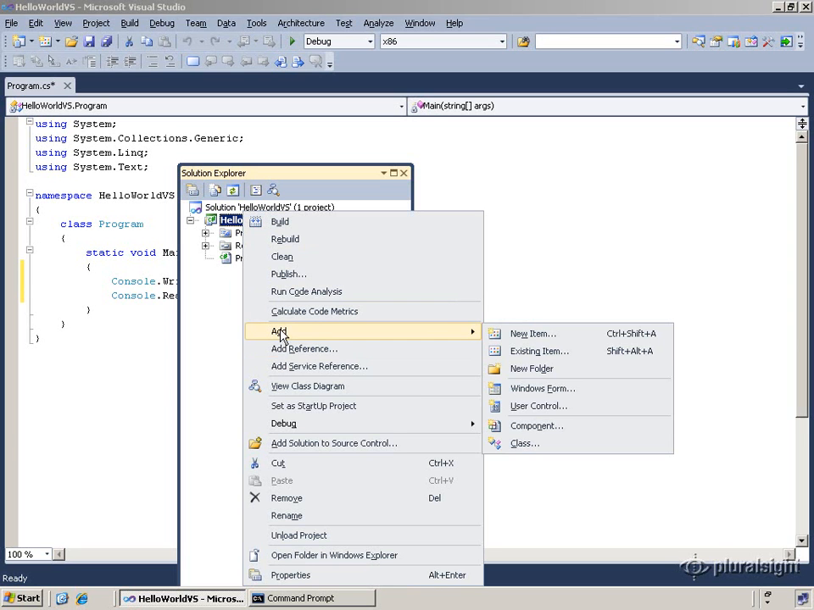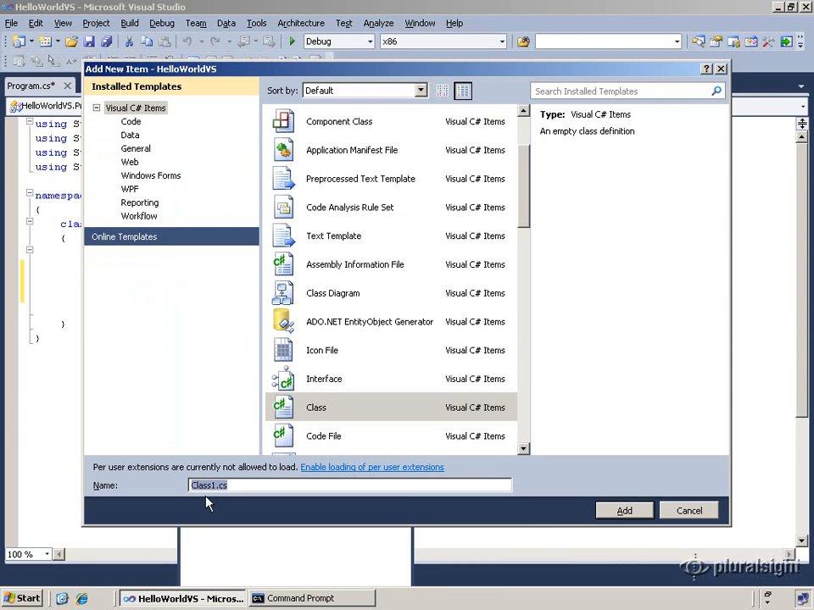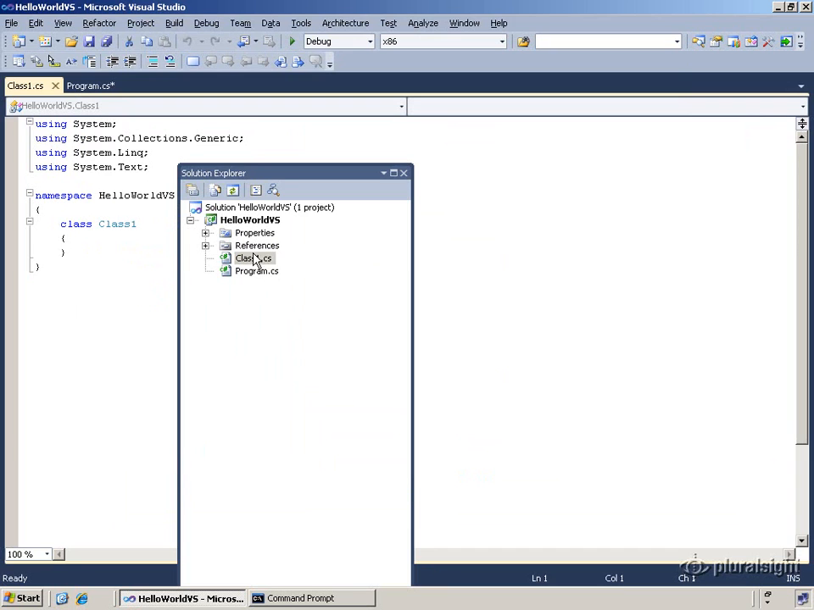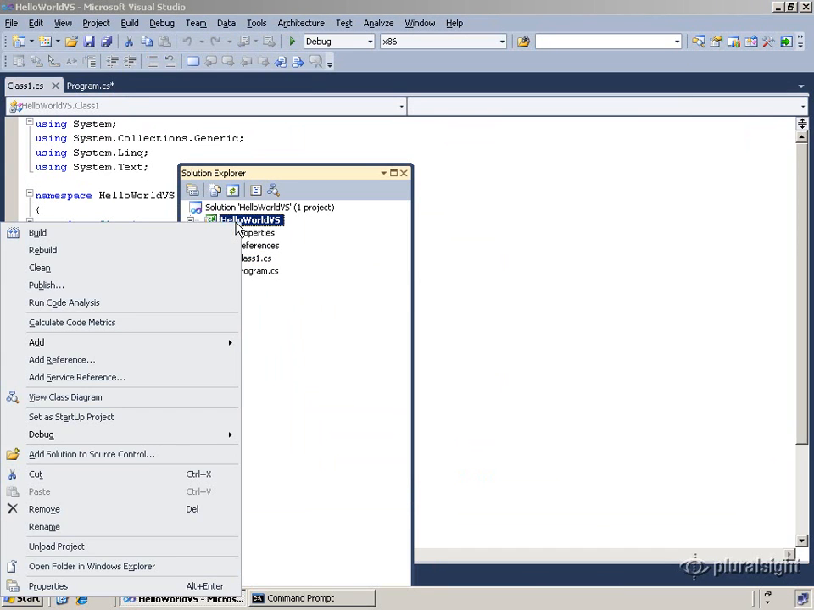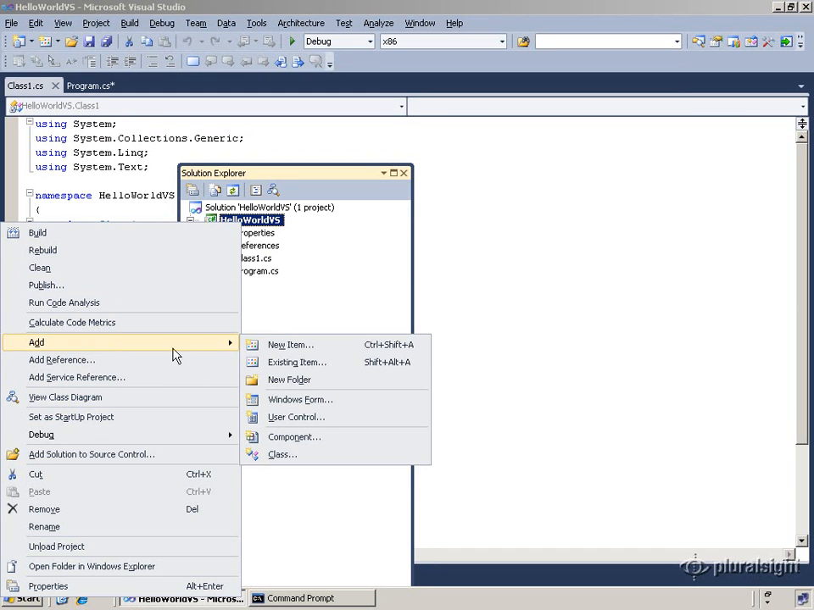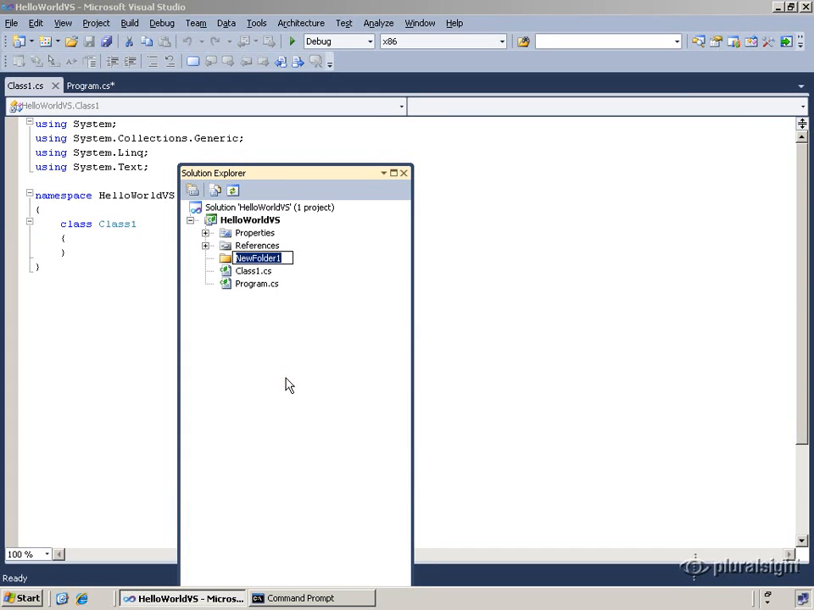I can come in and I can say add class, and Visual Studio will create another .cs file for me. So in this case, it's just called class1. In large applications, what people typically do is they will create folders and organize their classes into different folders. So let's just call this folder logic, and I'll put class1 inside of logic for right now. We're not actually going to do anything with class1. It's just going to sit there in our project and be empty and not do anything.